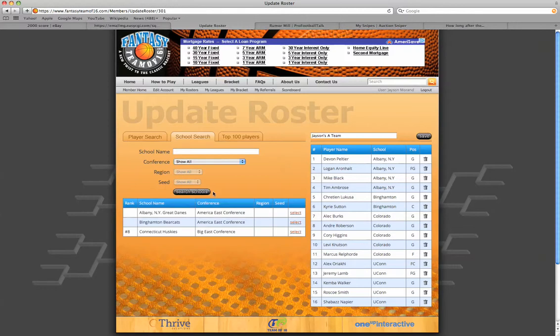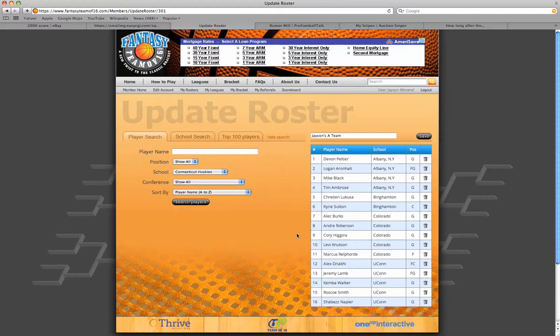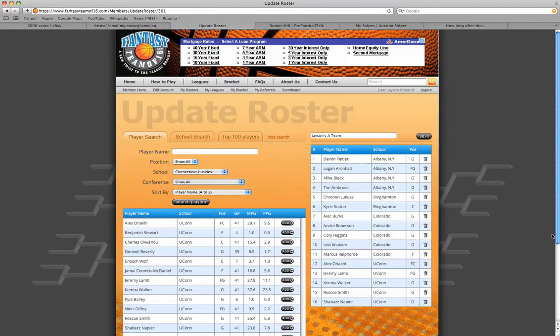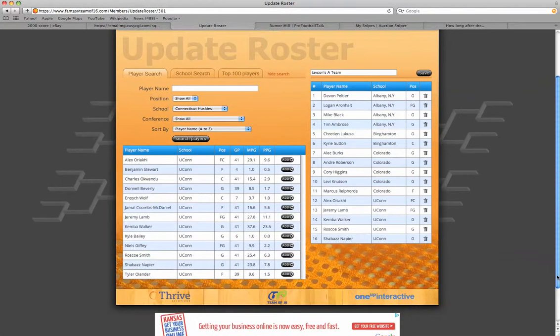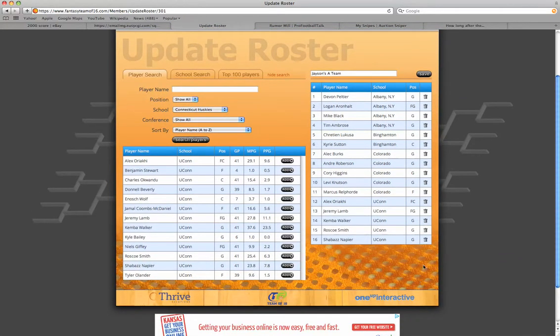So hit the Search Schools tab. Again, for this example, we're going to select UConn. Go over to your roster on the right-hand side and delete the player you no longer want by selecting the little trash can icon. Now you have room to select a new player. We're going to select Kyle Bailey because with a 0 points per game, he would never be selected otherwise. Verify that you have 16 players, save your roster, and now you're ready for tip-off.